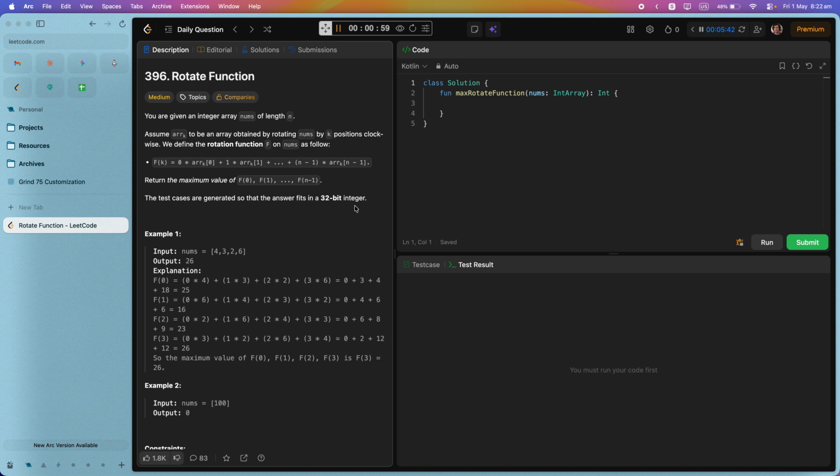Okay, so by reading this, so far I have understood nothing.